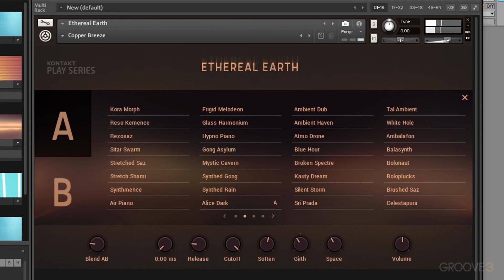Maybe bring down the attack so it's a bit more of a pluck sound. Maybe just increase that slightly to kind of cut off the pop that's at the beginning of it. Then we could even try bringing down the cutoff to see what that sounds like.